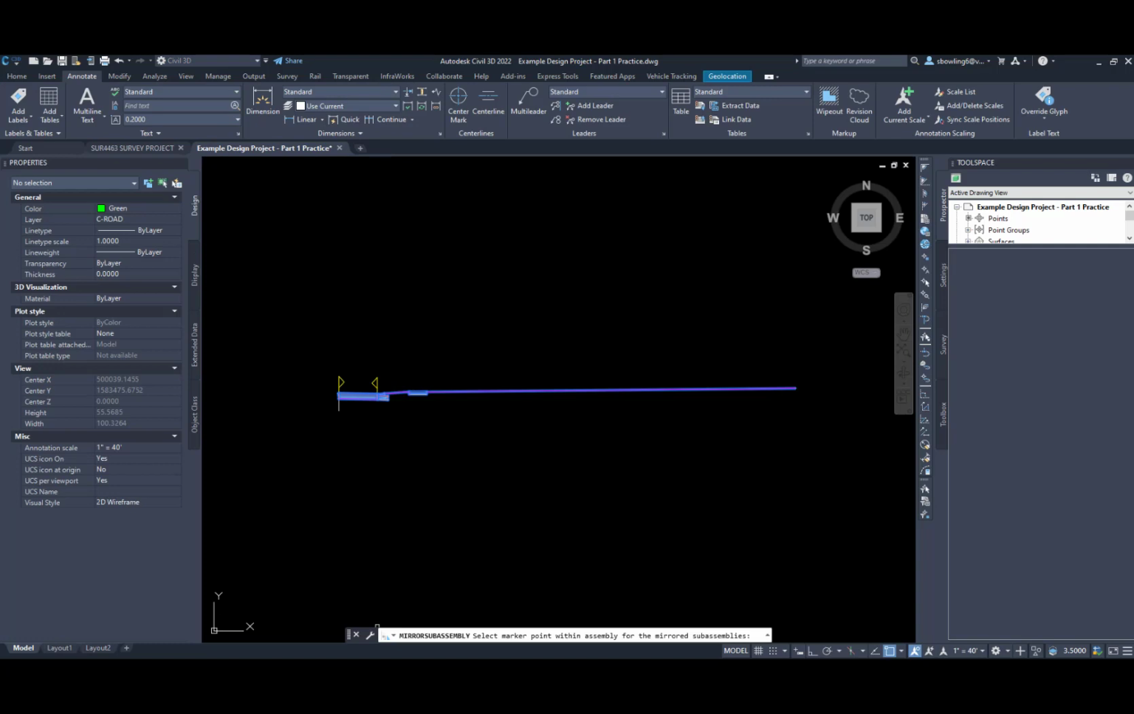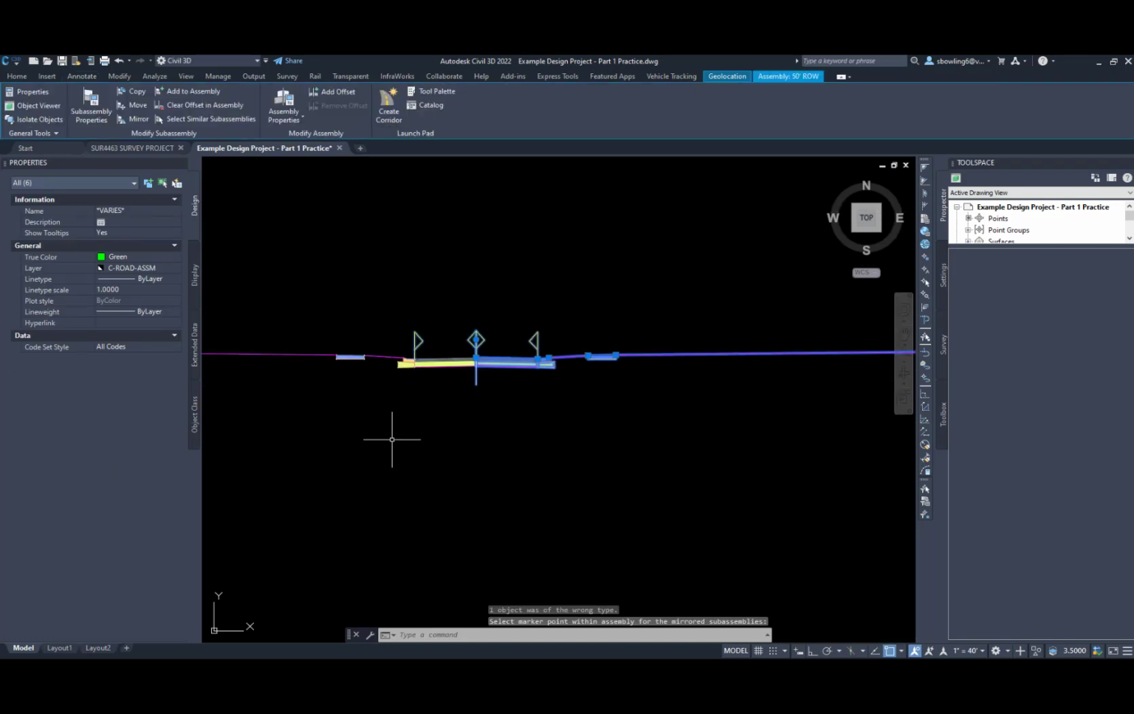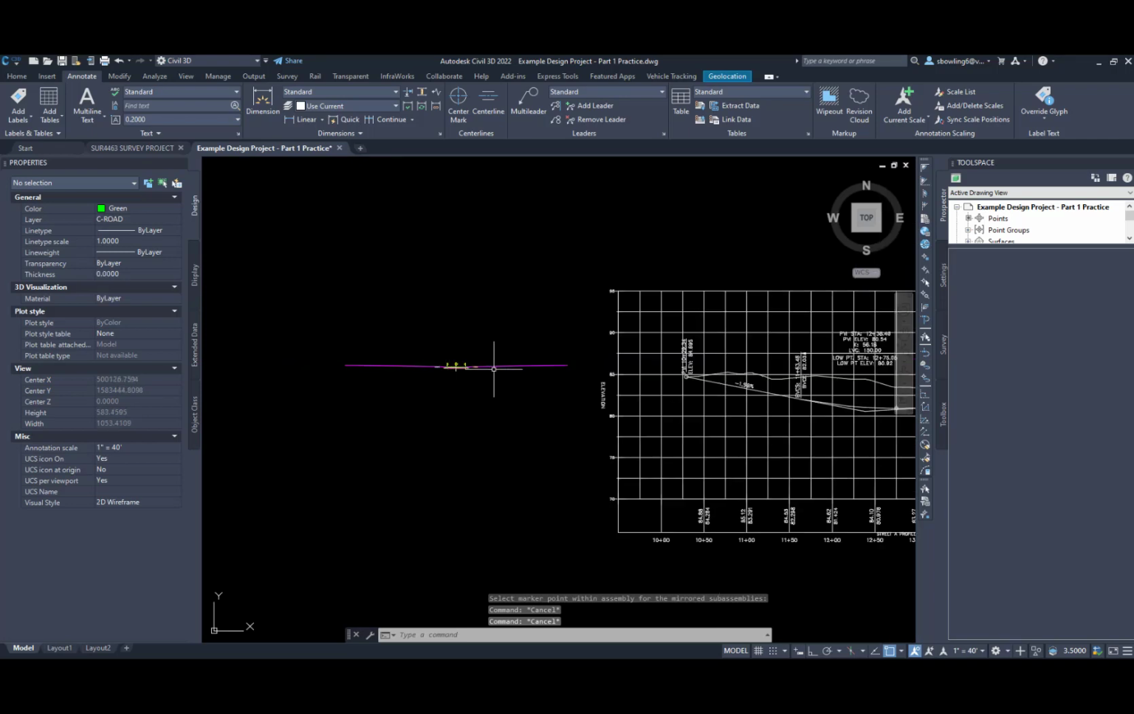And then it comes down here, it says select the marker point. And basically, I'm going to pick the center marker point. And now it creates it on the other side. Okay. So that's my first assembly.